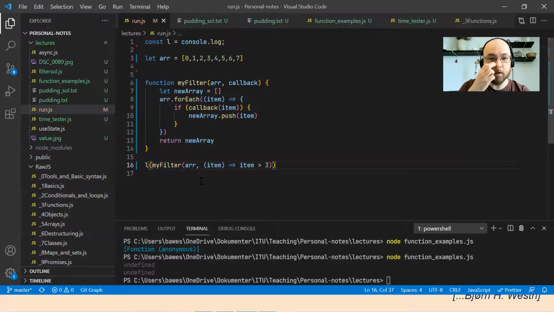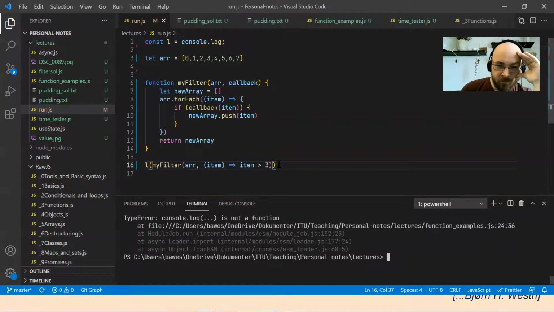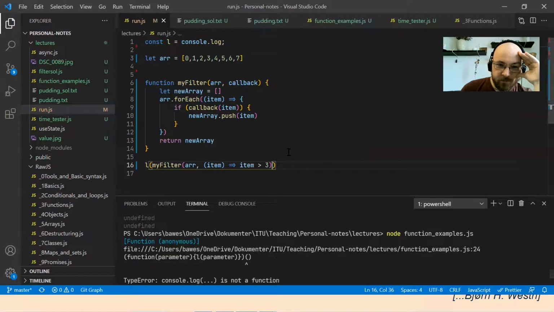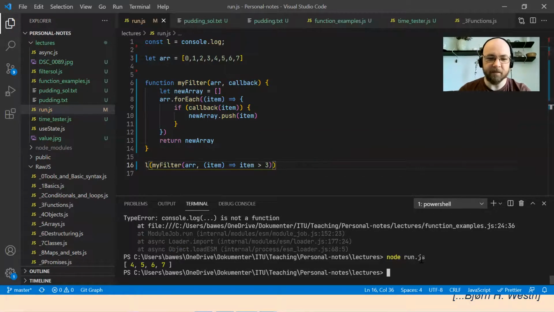Okay. So what should this return? What should get console log right now? 4, 5, 6, 7. One second. Console.log is not a function. Ah, my God. Sorry. Wrong file. See it again. There we go.